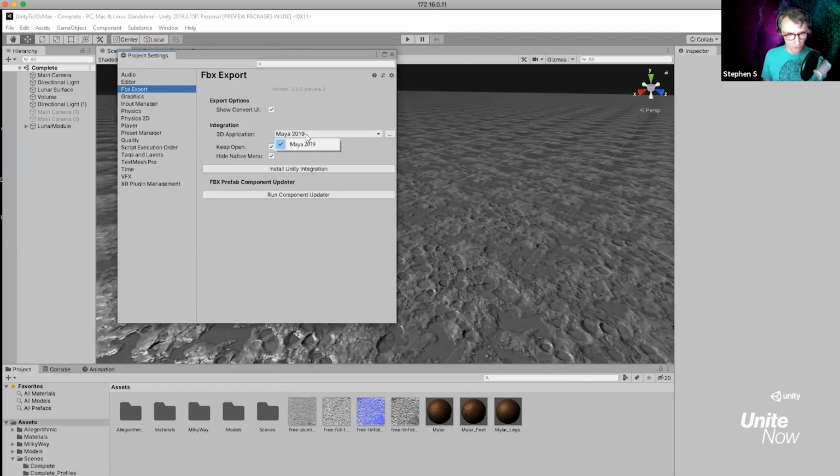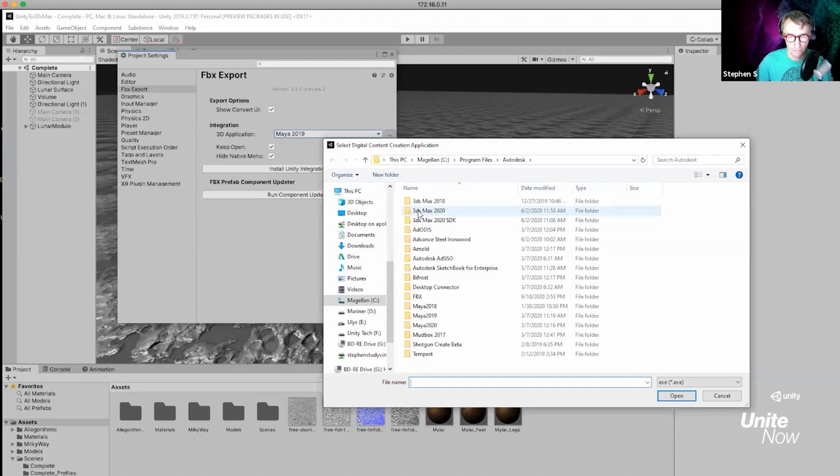I had installed 3ds Max, but it's not showing up in the menu, which actually gives me a perfect point to show you that sometimes it might not, and it's easy to add. So I'm going to click this browse button right here to find the application, because right now all it's showing for me is Maya 2019. So if 3ds Max is not showing for you, click that browse button.